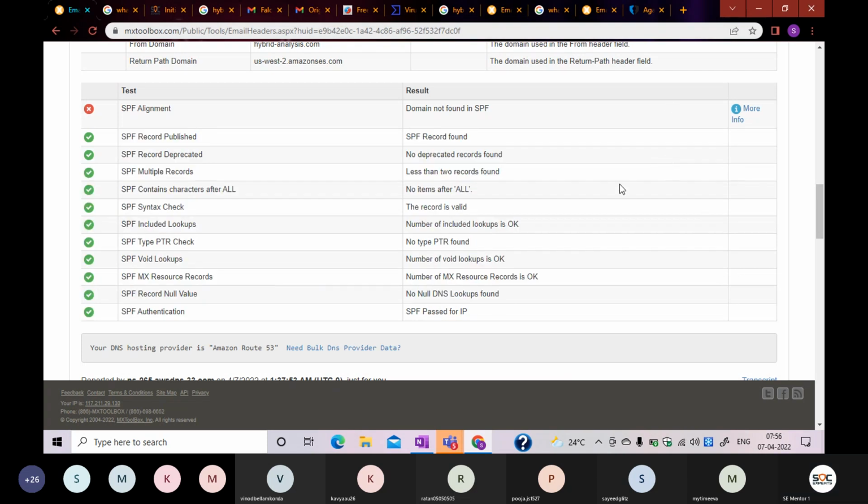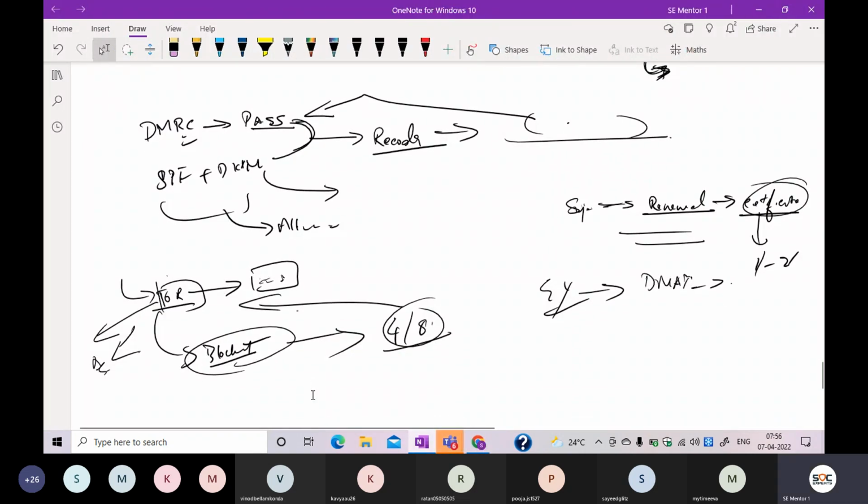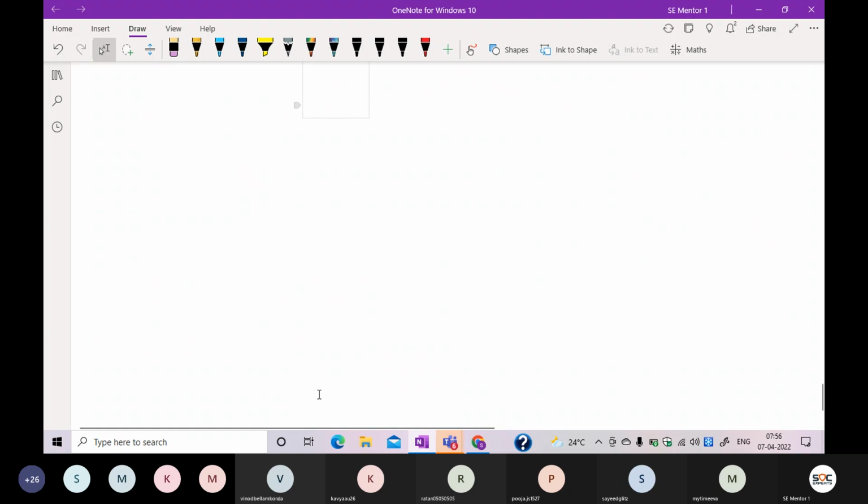Any doubt, guys? You got the scenario, right? What I'm talking about? Guys, yes or no? I see only a few people talking to me. Where are the others? Hello guys, everyone. Sumit is there, Sai is there, Rahul is there, Deepak is there. Where are the other guys?